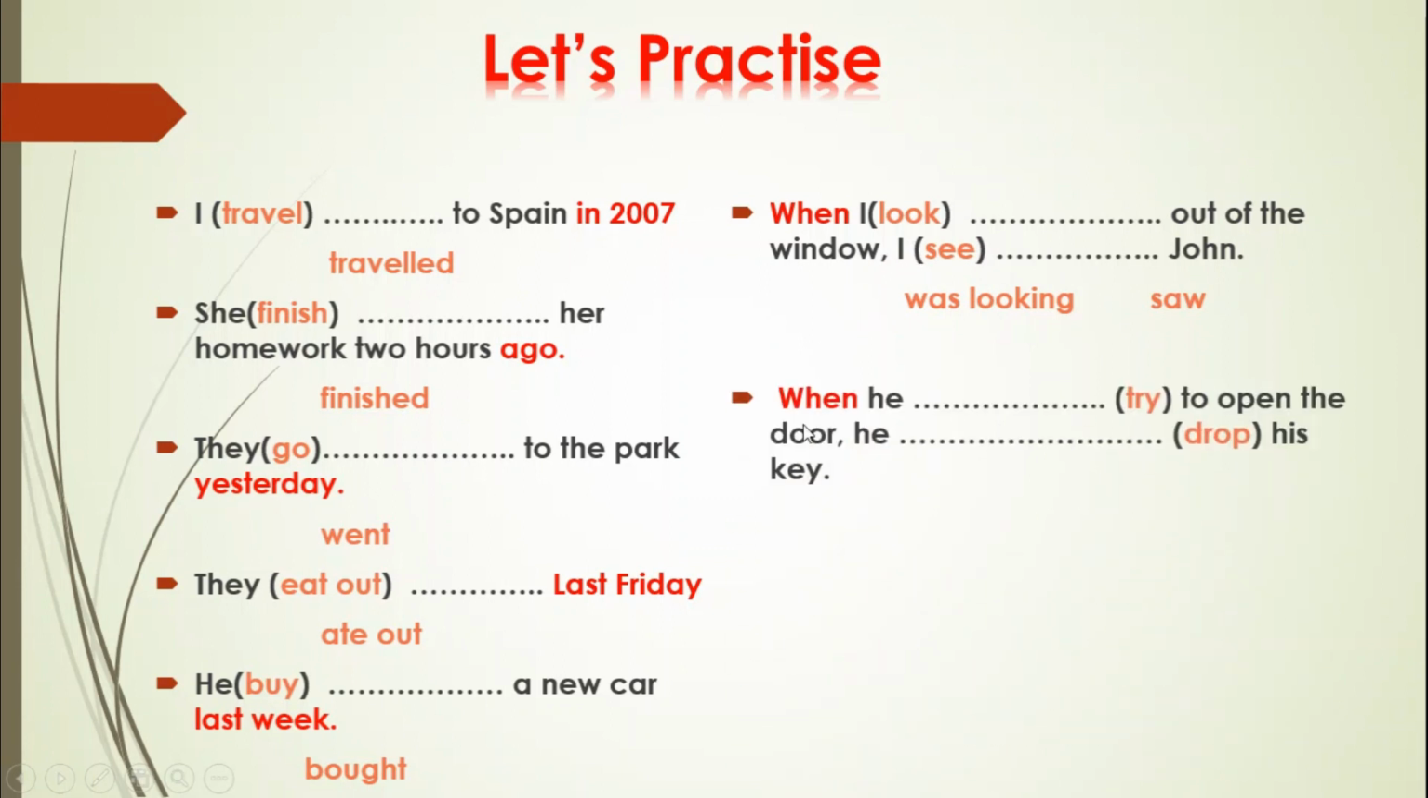When he tried to open the door he dropped his keys. So here we have when, an action going on and an action which interrupted. When he was trying to open the door he dropped his key. Here we have drop, consonant vowel consonant, we double the last consonant.